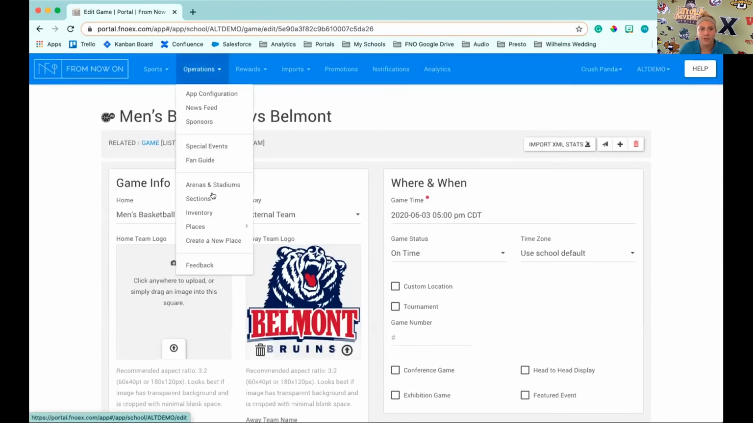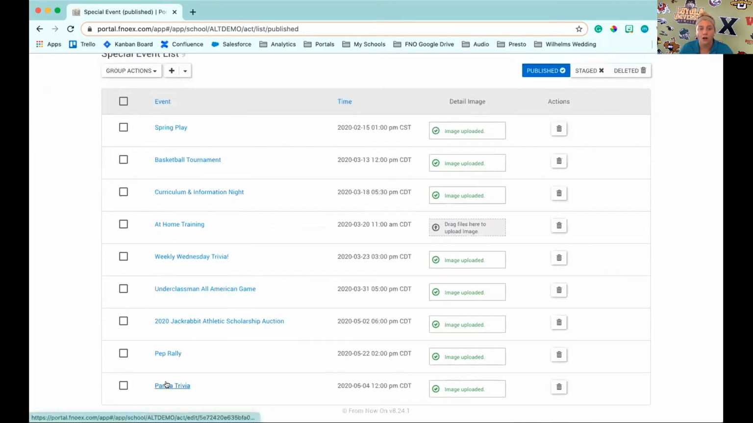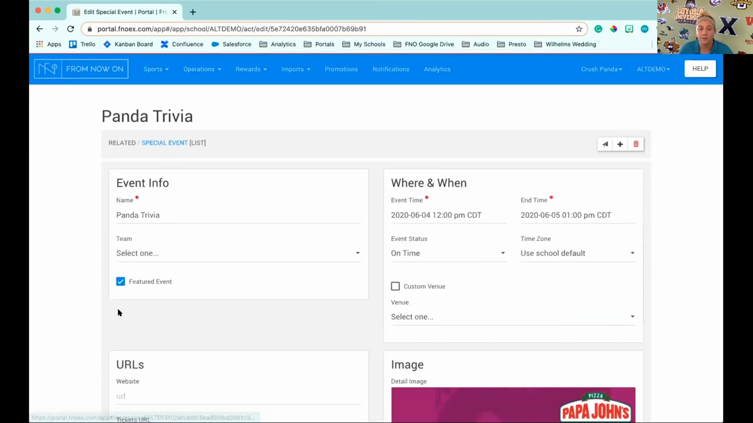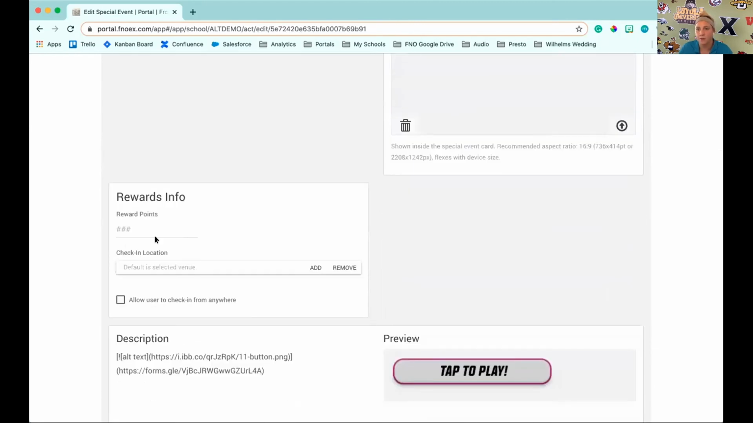As we showed on the rewards configuration page, you can set a default value for all special events. But similarly to our game example that we had, if we want to have those special event values be different event by event, I can come in here and set that rewards point value right here.